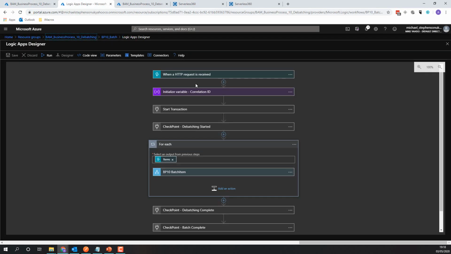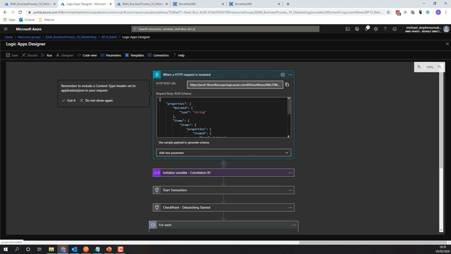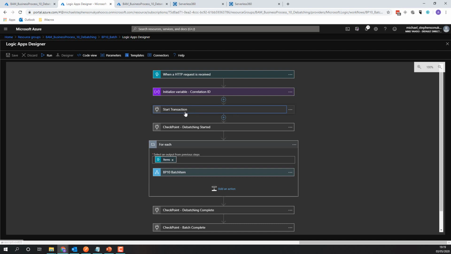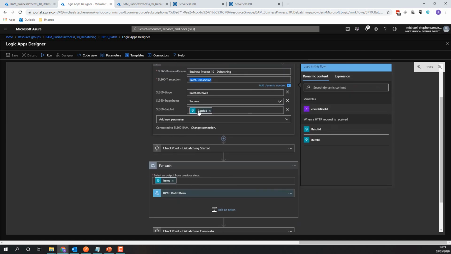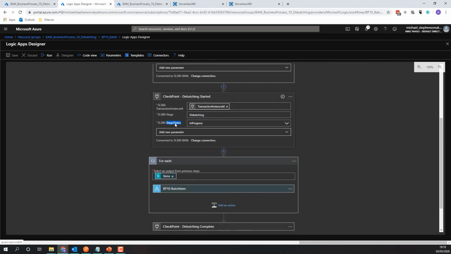So if we have a look at how we implement this, here I've got my batch logic app, so this is the parent one. I'm going to receive a JSON object which is going to have a batch ID and a collection of items. We're going to do a start transaction, which will be the batch transaction, and we're going to use the batch ID as this header, which we can indicate for a batch. We're then going to do a checkpoint. Now if you notice the status of the checkpoint is in progress, so that'll indicate in the operator console, it'll show that shape in sort of an orange color to show that it's in flight.